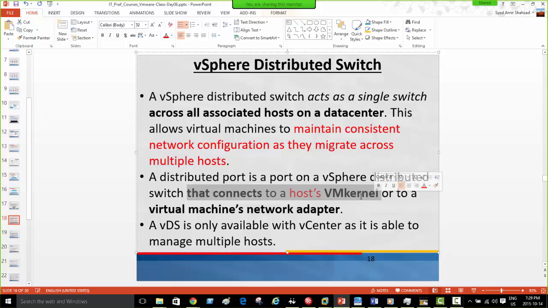Can anyone name any one type of traffic that VMkernel handles out of the 4? Does it handle virtual machine network traffic? Yes or no? Or what type of traffic does the VMkernel handle? There's a question, so I'm going to put that question in the chat. What type of traffic does the VMkernel handle? Can anyone tell? 4 types, right? Any one of the 4 types?